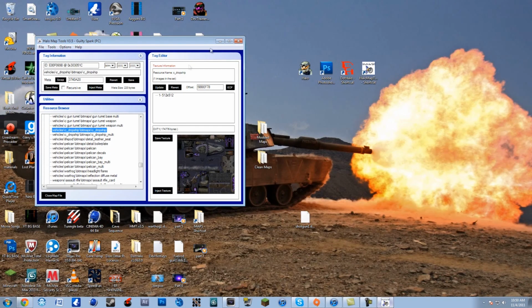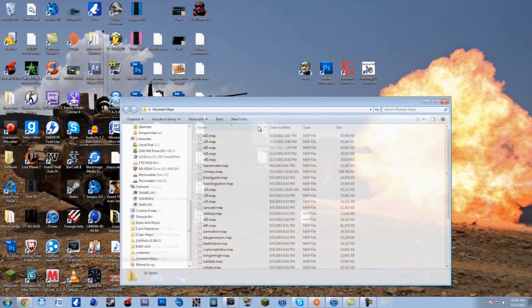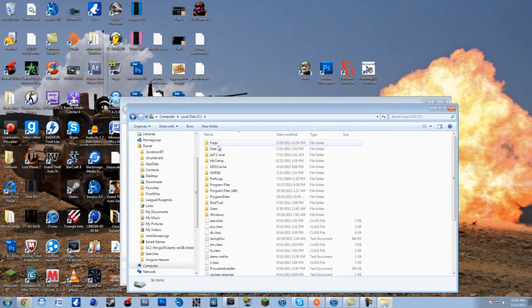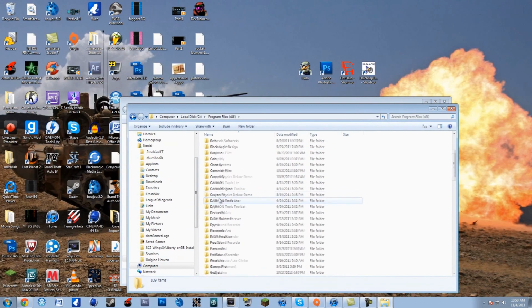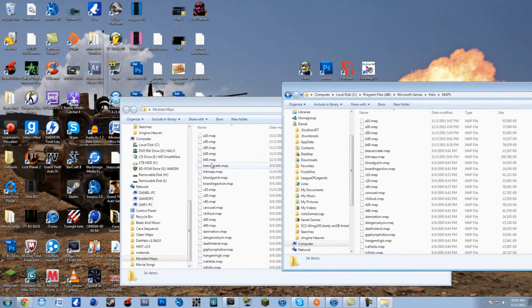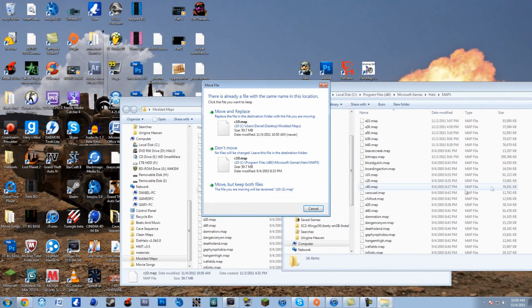So, I'm going to show you how to install the mods now. So, you're going to take your mod and maps. Then you go back to your... What the hell is that? Go to your computer. Program files. Microsoft games. Halo maps. So you just drag and drop the map that you just messed with in here.